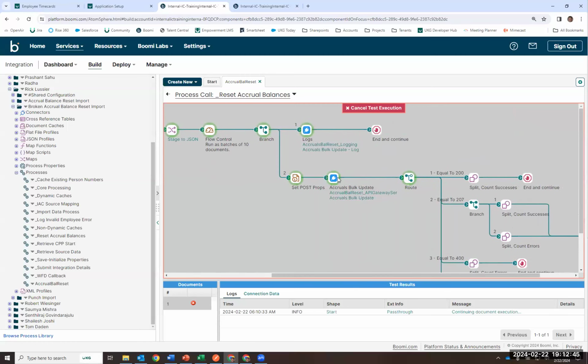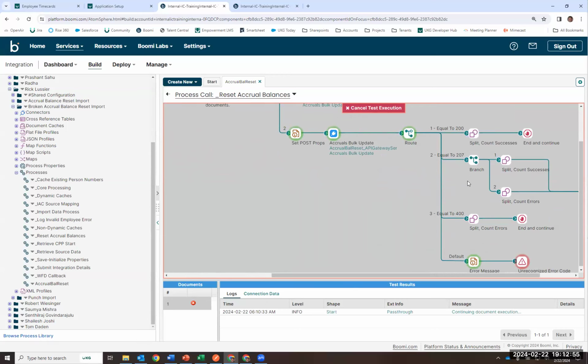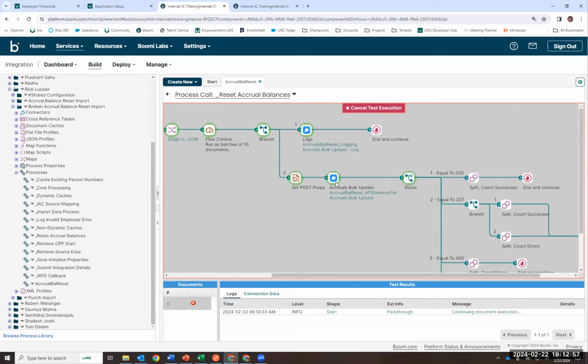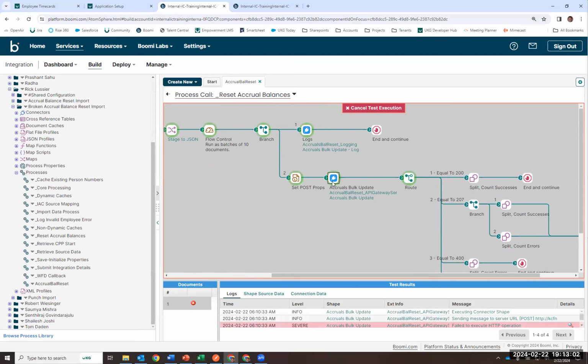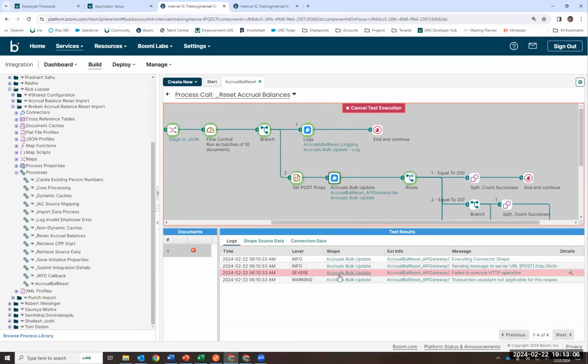And you can see that after my HTTP connector, it went down the default path because the application status code wasn't 200, 207, or 400. It was something else. But what? So if we select the HTTP connector, we can see the logs in the HTTP connector. And sure enough, you can see a severe: failed to execute the HTTP connector.